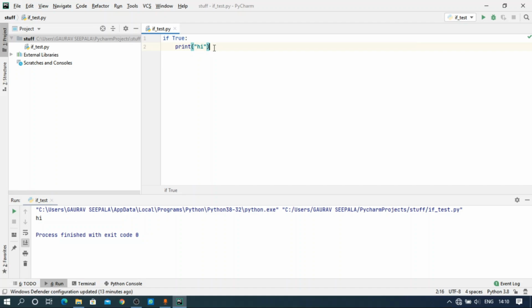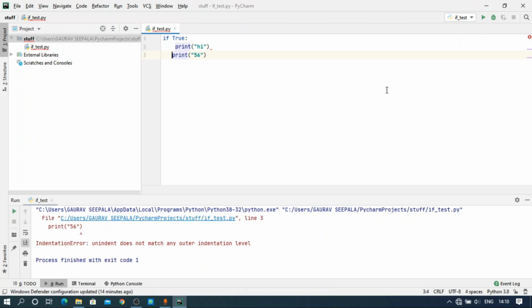Note that the block of statements that belongs to if should all have the same indentation. Here, if I give just 3 spaces and run this, we can see an indentation error. So the block should have the same number of blank spaces in the front.